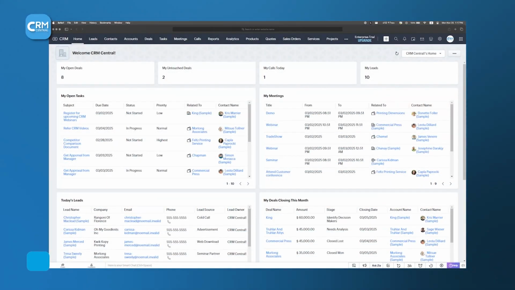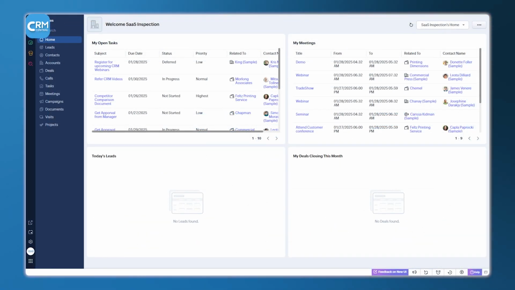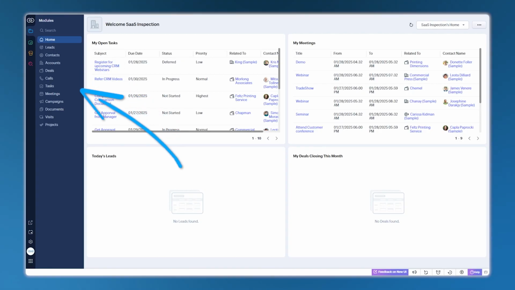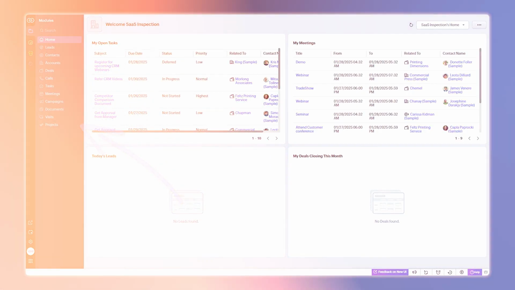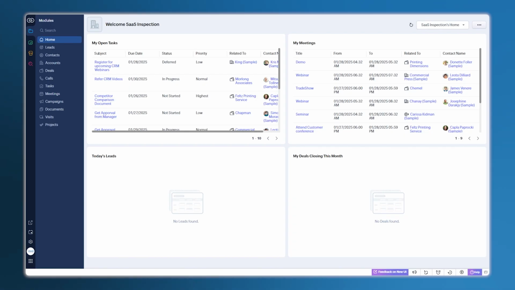The first thing you'll notice is the brand new interface. The old one wasn't bad, but this redesign feels far more modern and efficient. The biggest shift is structural. Zoho moved from a top navigation bar to a vertical sidebar to free up screen space and create a more natural workflow. Previously, the top bar could get cluttered when multiple modules were active. The new left side navigation fixes that and introduces clear feature categorization.